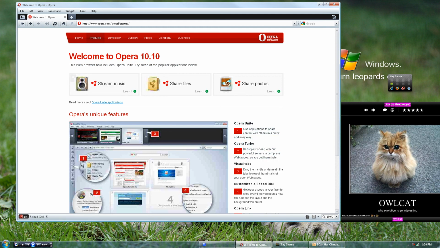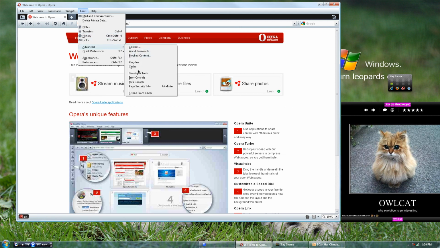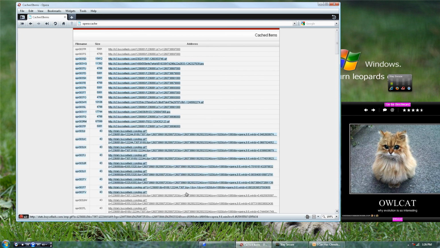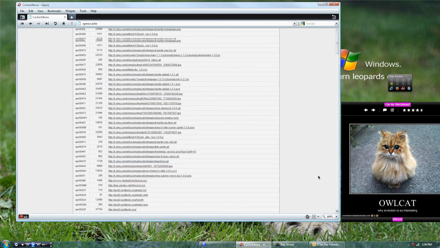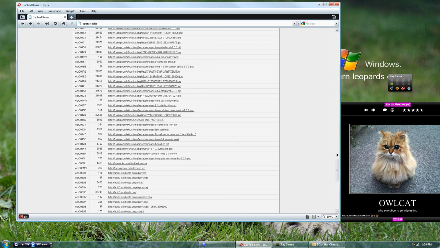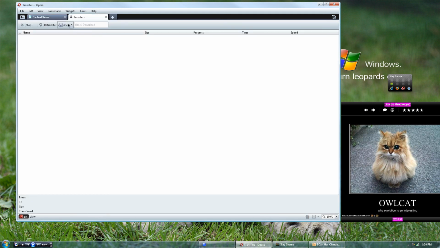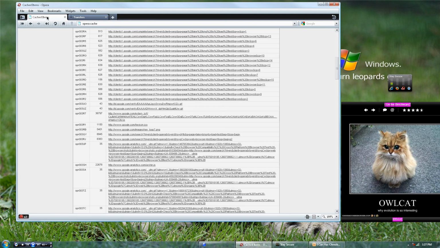And there's just a lot of great features. Unlike other browsers, this one will tell you what's in your cache. I think this is the first time I've seen this. The widgets. It has its own little transfer thing. That's pretty cool. But I found it faster than Google Chrome and better.